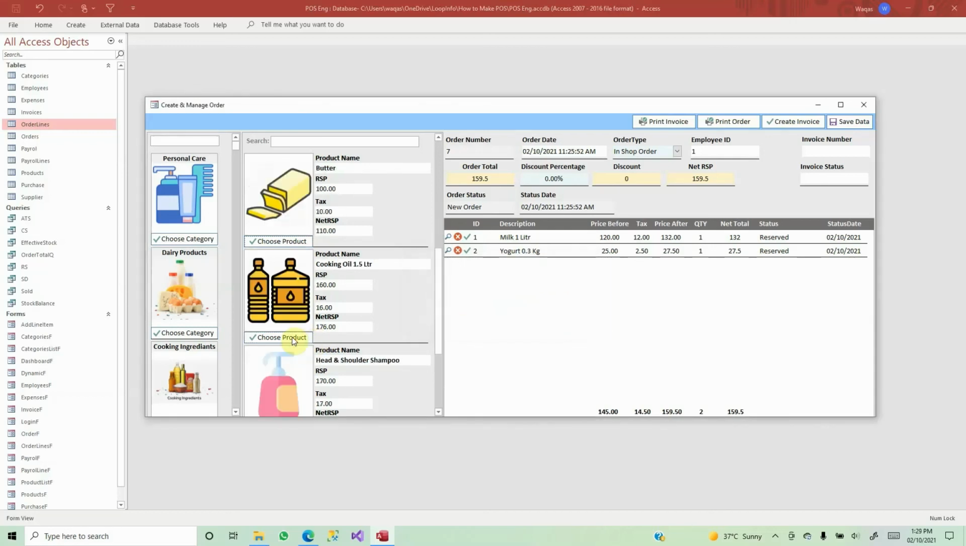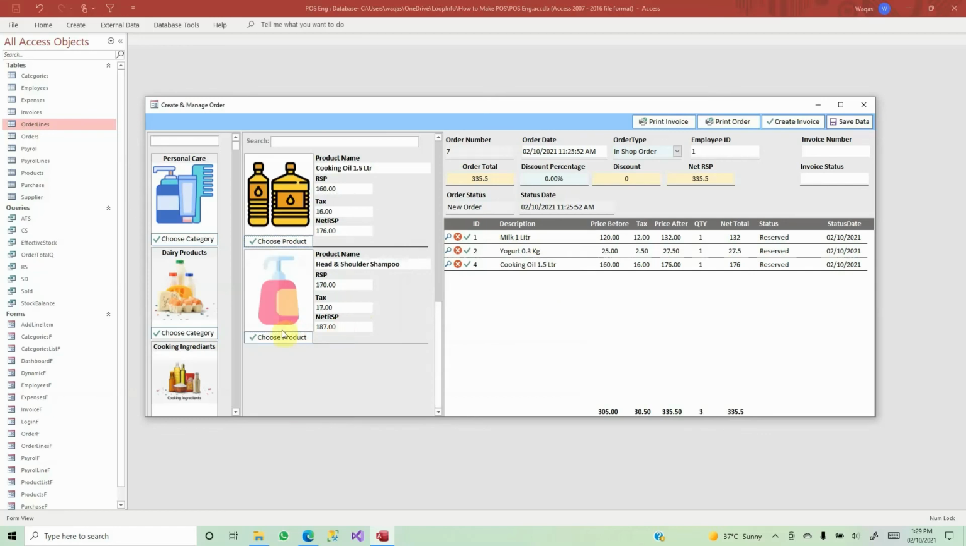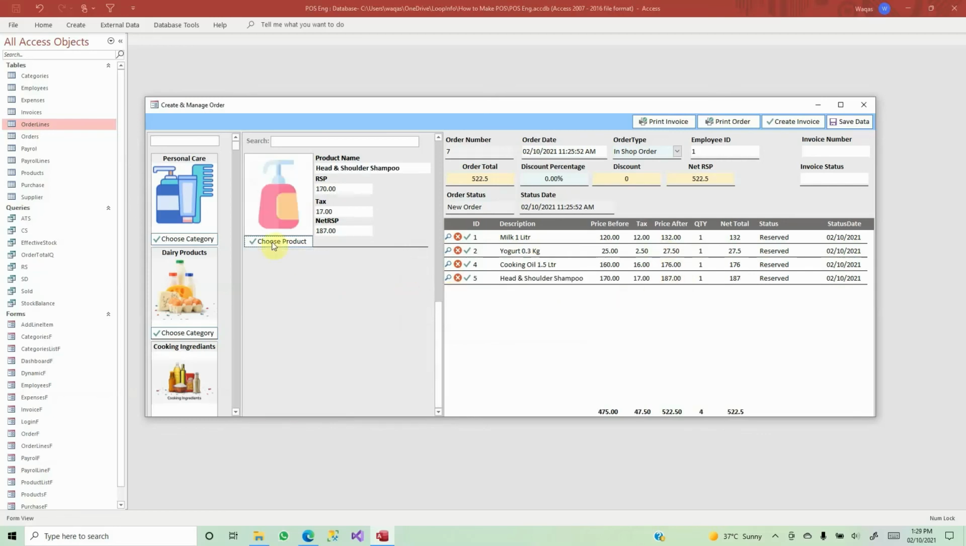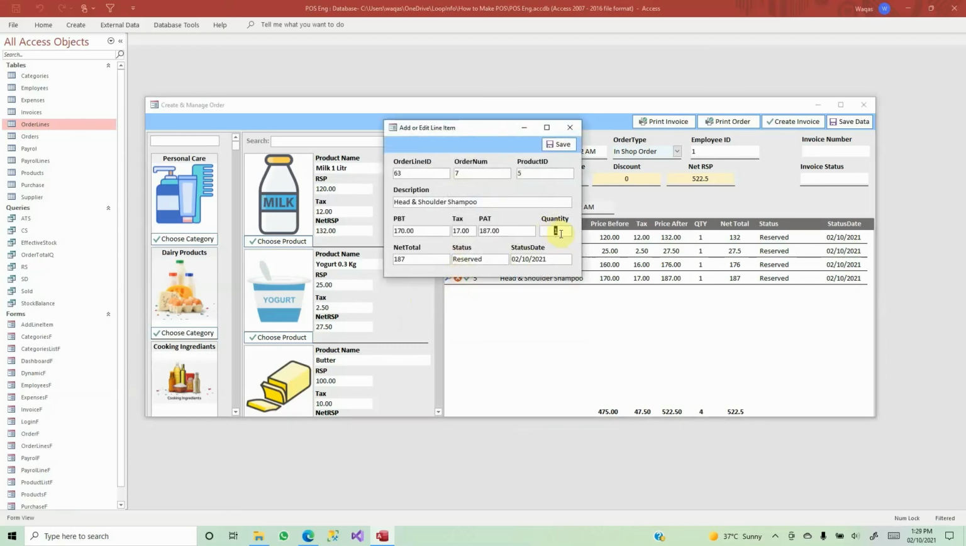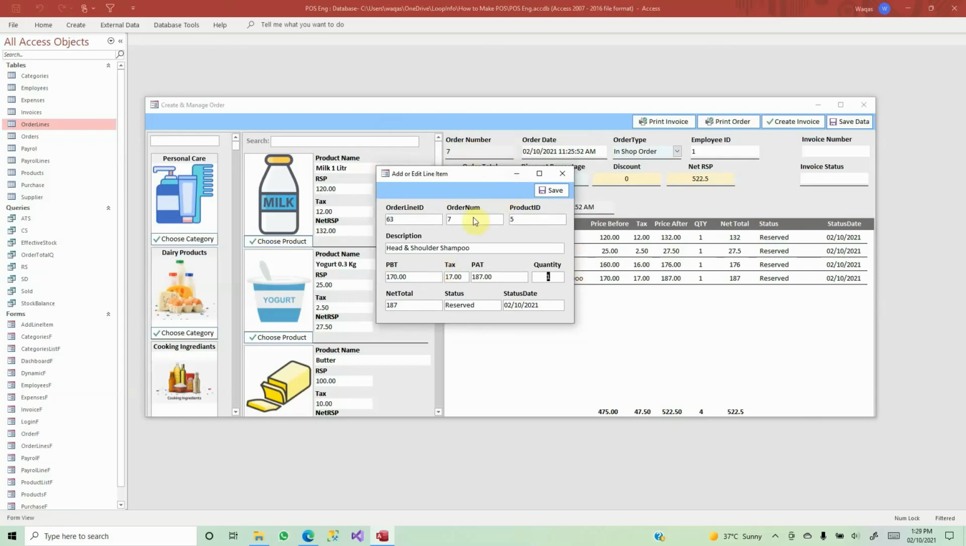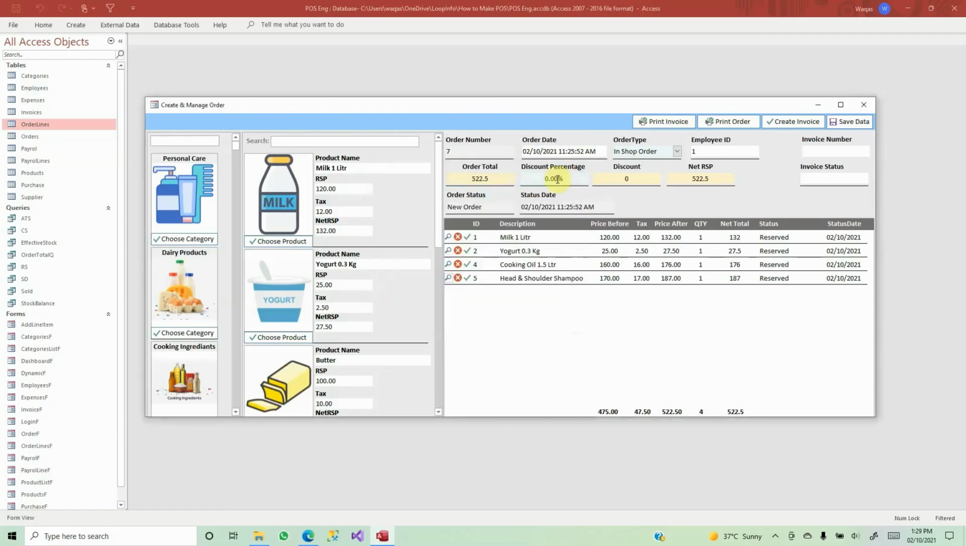Fantastic. Let's add cooking oil. So we'll add the cooking oil. Let's add shampoo. We'll add the shampoo, and let's add once more shampoo. Let's say 2 quantity shampoo required. Then user can simply click here and change the quantity, and it should be changed. Now we have to do coding behind this button as well. So I will do it in a bit, and we will achieve the result that we wish to achieve.